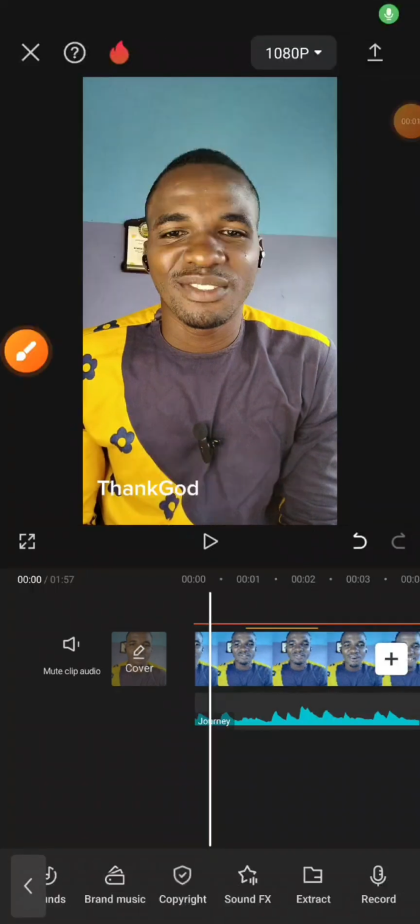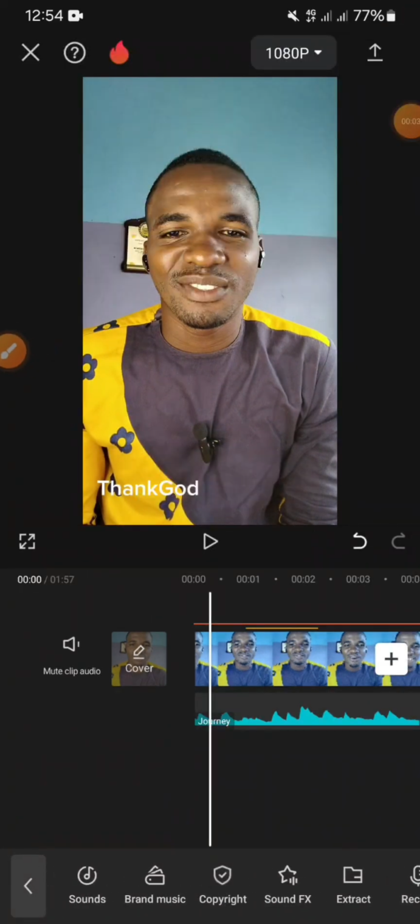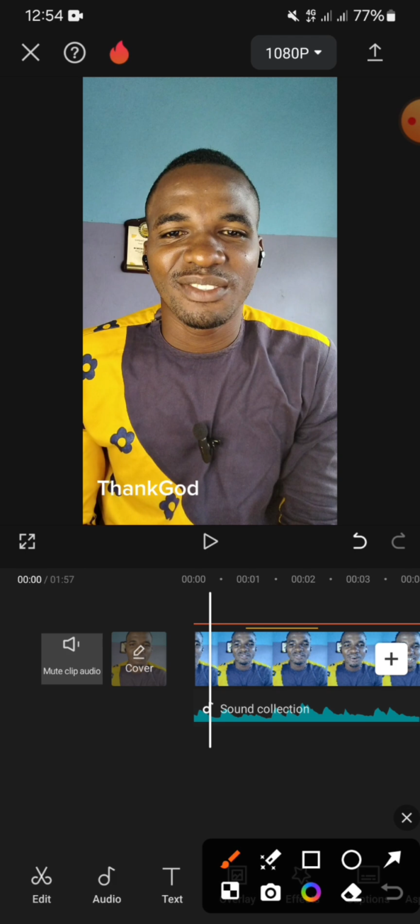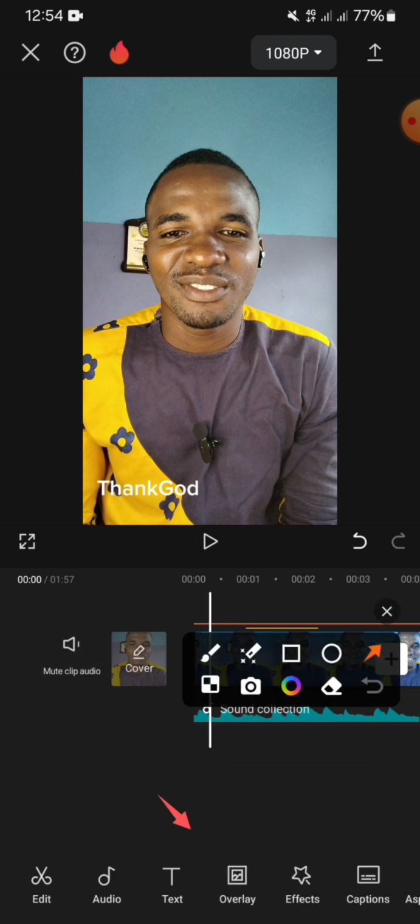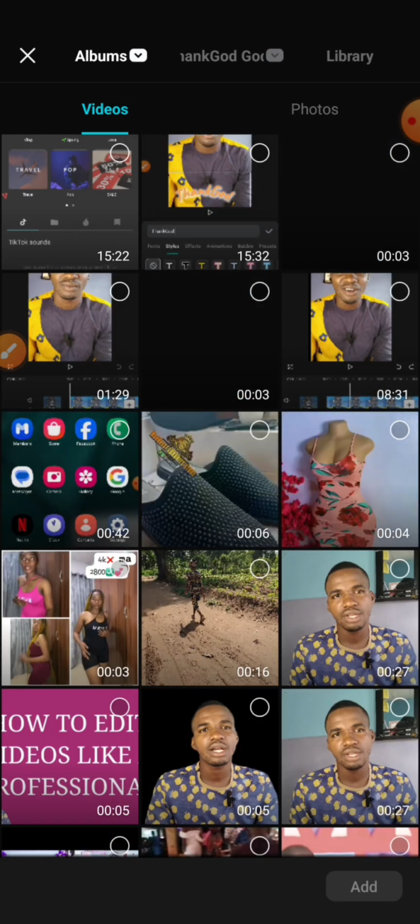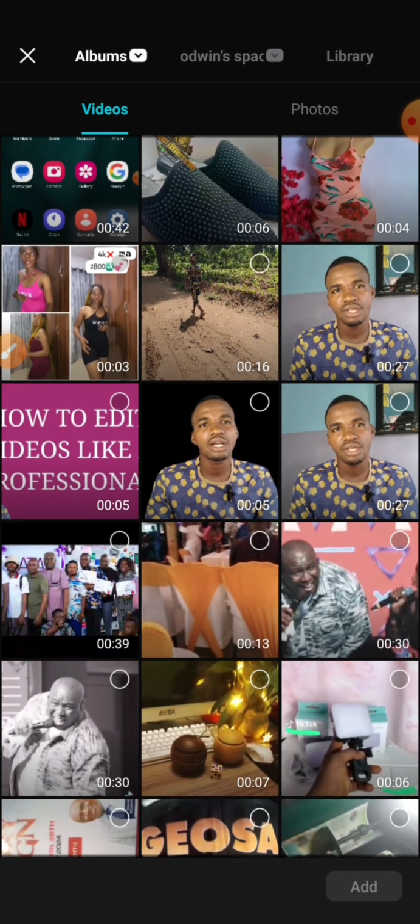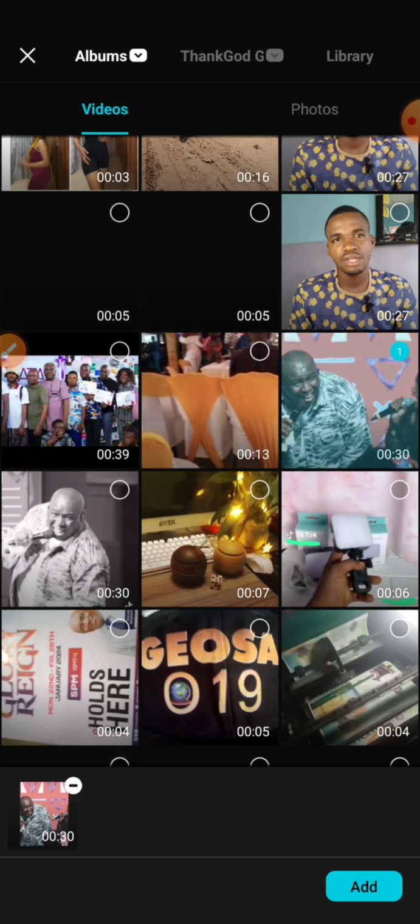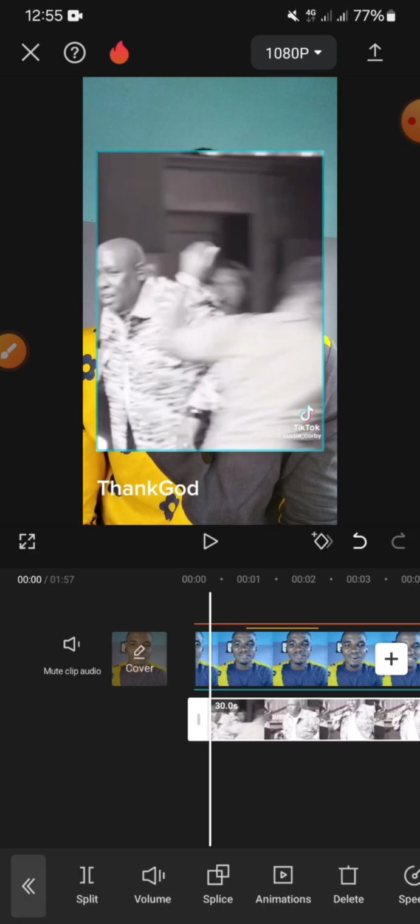To add a picture or another video on top of the original video, that is when you will click on overlay. You click on overlay. You now click on add overlay. Now I want to add this. I press add.